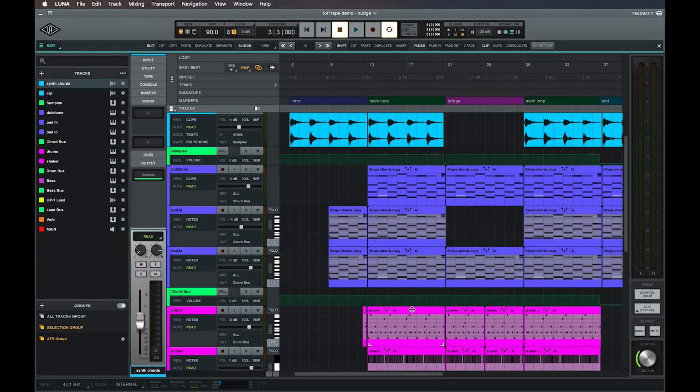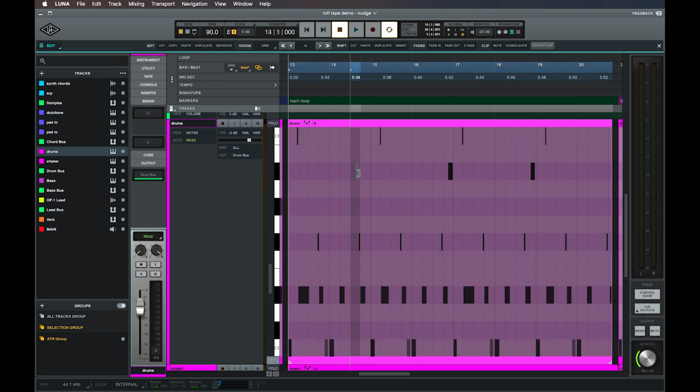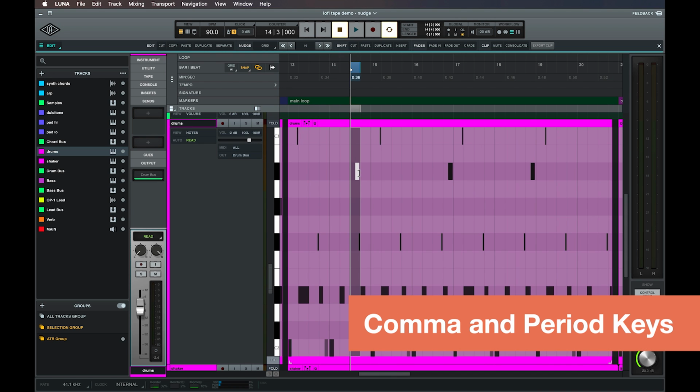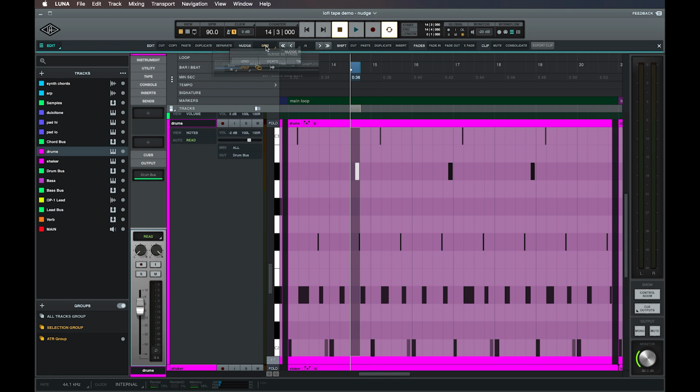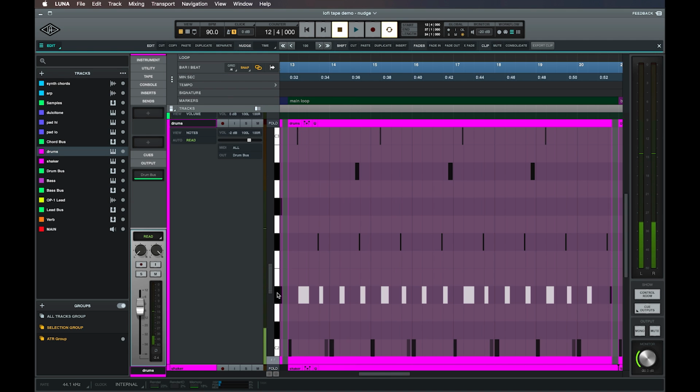MIDI notes can be nudged in the same way as clips, by first selecting the notes and then using the comma and period keys to nudge by the set nudge amounts, or the forward slash and M keys to nudge by the next higher nudge amount. For example, I can select all of my hi-hats by clicking the corresponding key in the piano roll, then I can nudge them slightly behind the beat using the period key to give my drum pattern a more relaxed feel.